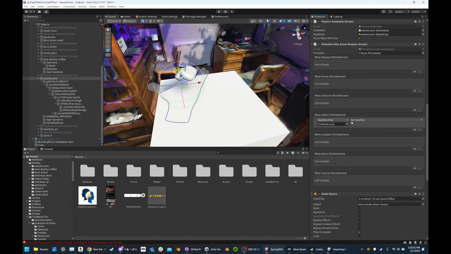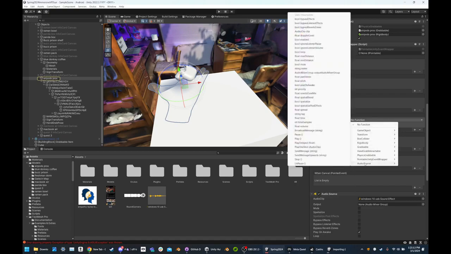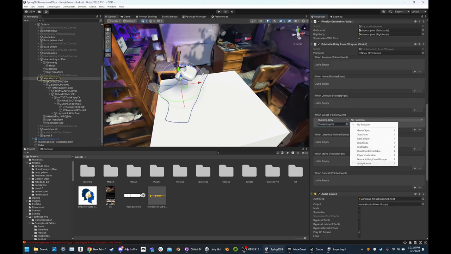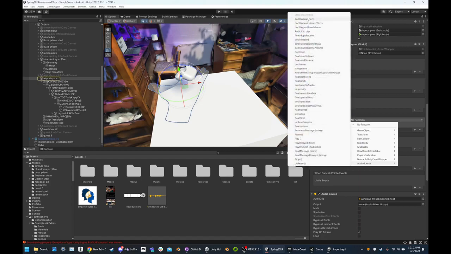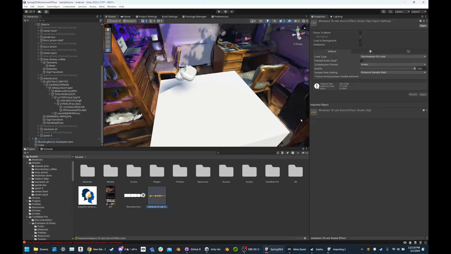Now, because this audio source is in the same object, I dragged itself. If you click on it, you can see it's referring to itself, and then under all these functions in this dropdown, we can see all of the components. Basically all of these parameters you can access via code or any other thing. So we're going to go down to audio source, and then find the one that says play. Boom, play.